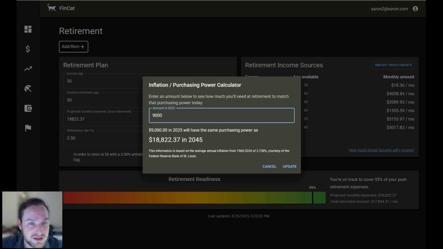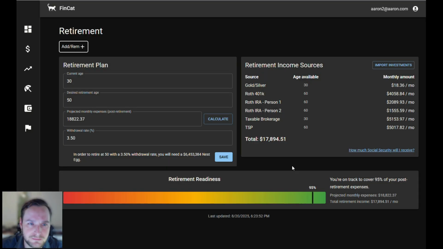Say a user spends an average of $9,000 a month in 2025. In 20 years, that'll be approximately $18.8 thousand. Annual inflation rates are pulled from the Federal Reserve Bank of St. Louis's API and averaged on the back-end server. This information is cached on the front end with a 1-month lifetime, as this information is relatively stable.